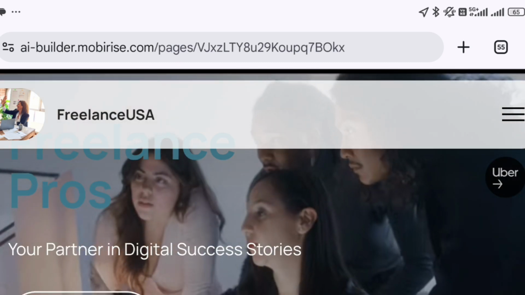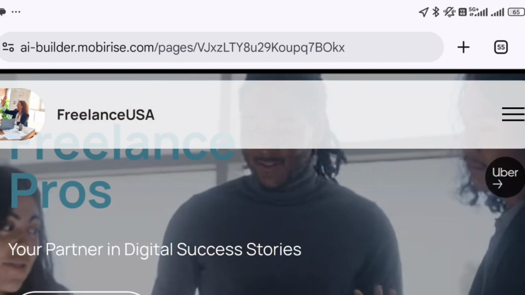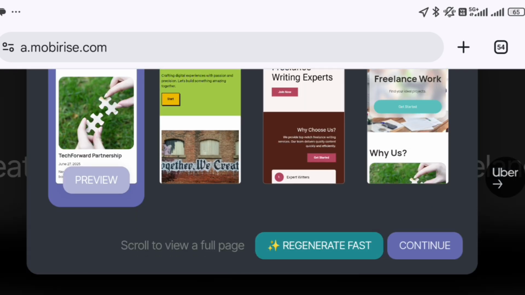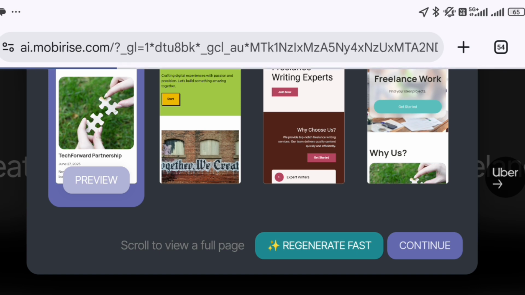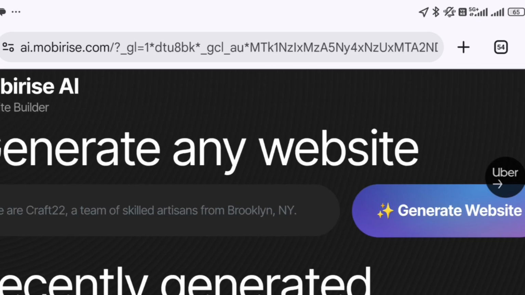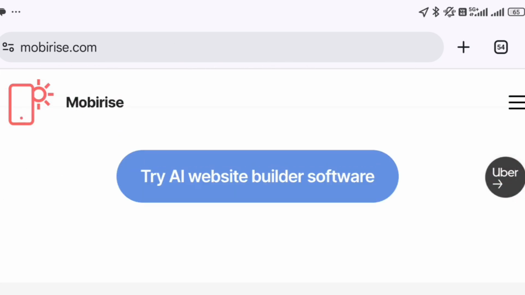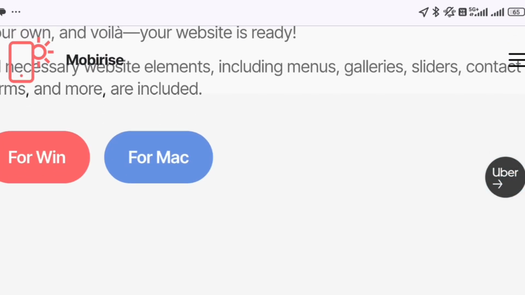With this tool, you don't need to know any coding. Just drag and drop on a useful website. In 2025, Mobirise is considered one of the best no-code website tools. It's 100% free for personal use, and most importantly, completely offline. Yes, you can design websites even without internet access.